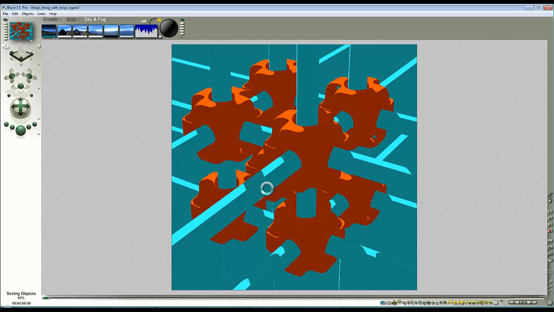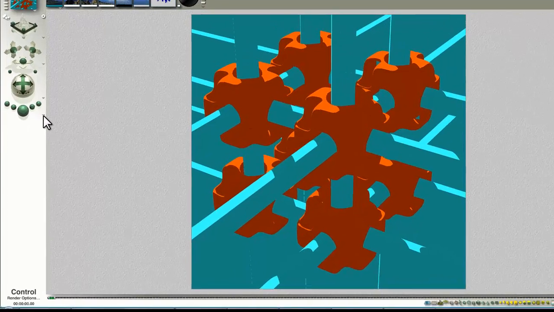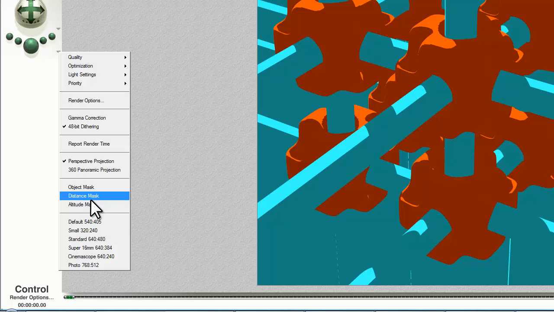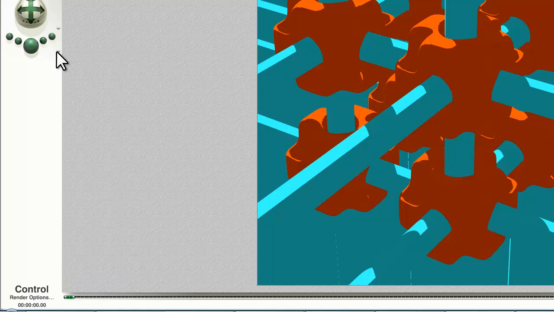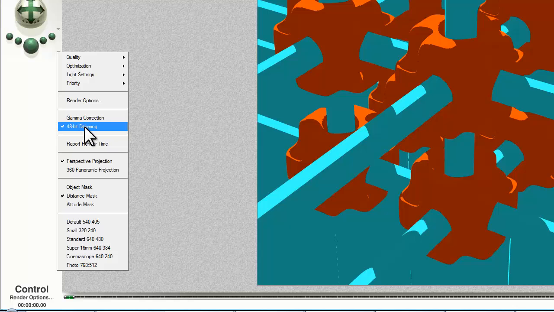The next thing is to capture some kind of distance information from the camera. Now, in Bryce, there's a built-in function which we can use in this case because there are no transparent layers in between us and the objects. There's no reflections we want to catch, and we're not trying to get the sky, so we can just use a distance mask. Also, I want to turn off 48-bit dithering because I'm going to use an export option.